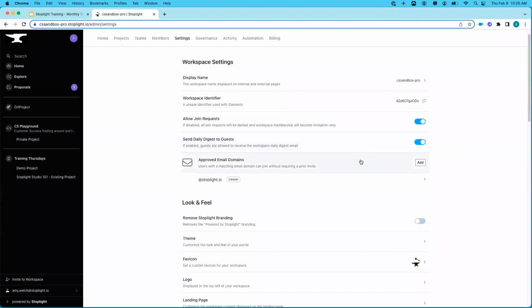You also have the ability here to set up approved email domains. As you can see, I have one set up. What this means is that anyone who navigates to my workspace who has a stoplight.io email address will be able to sign in and be automatically created as a viewer within my workspace. So it makes allowing users to access your workspace much easier and a little less maintenance from the admin side of getting those accepted.